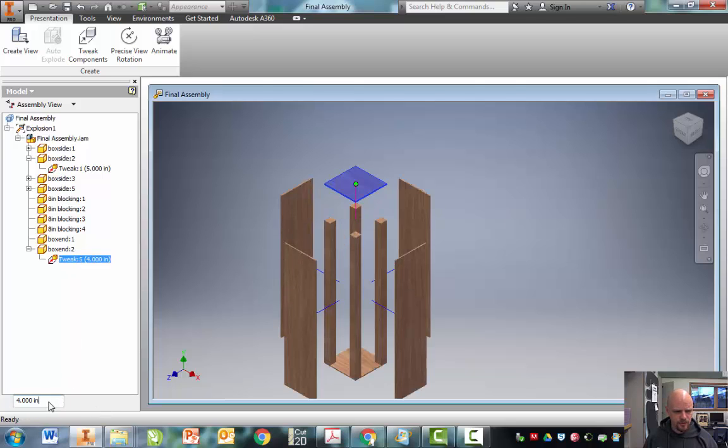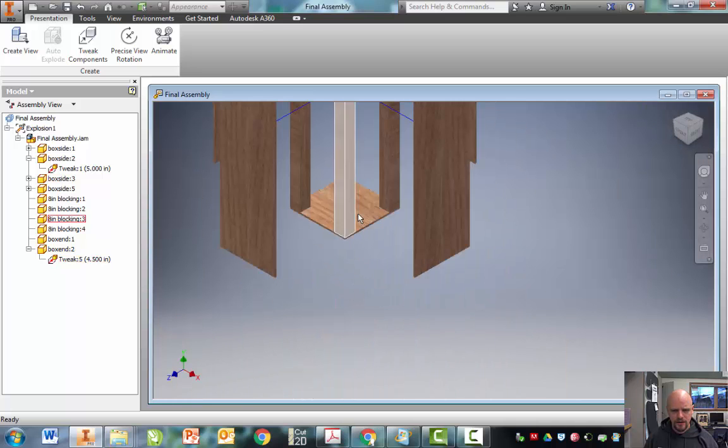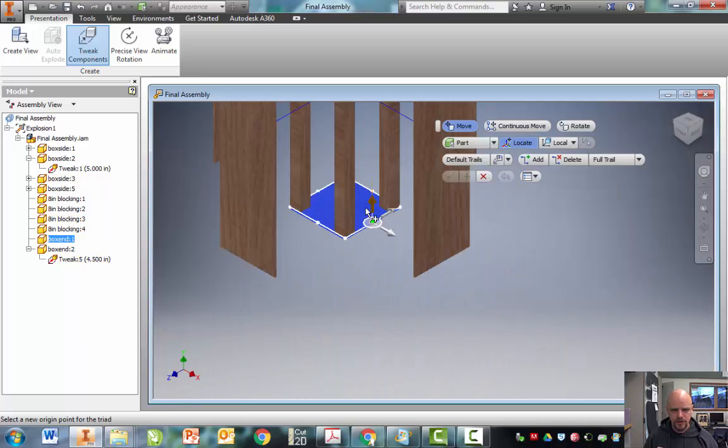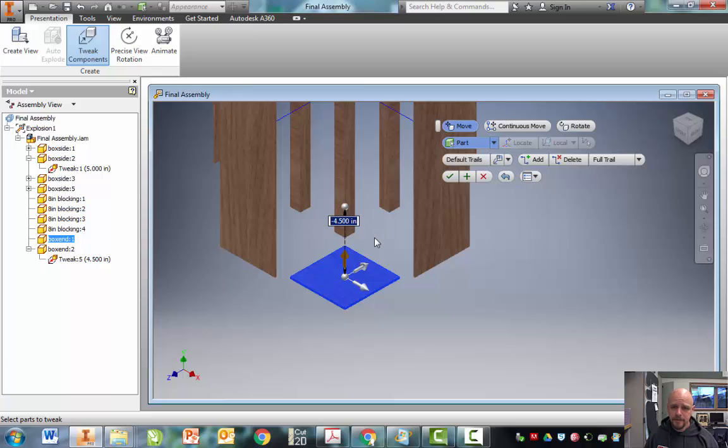In this isometric view, that's why I don't change the view at all. All right, I like 4.5 inches there. I'll do the same with this one, -4.5, because I want to push it down.